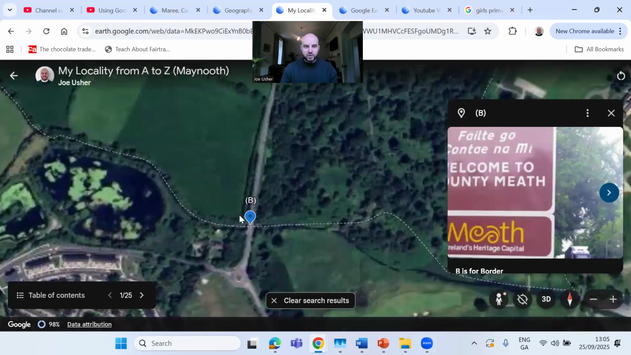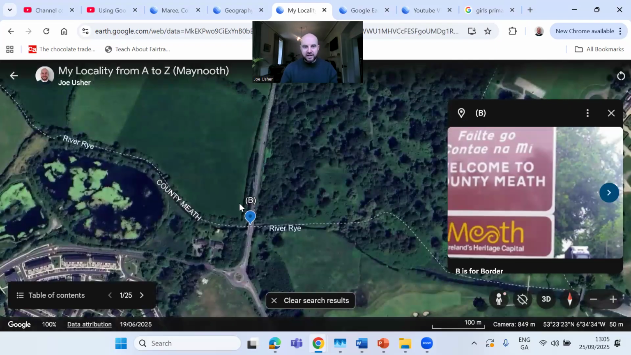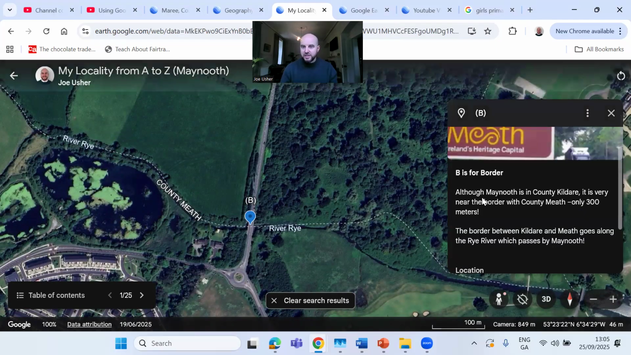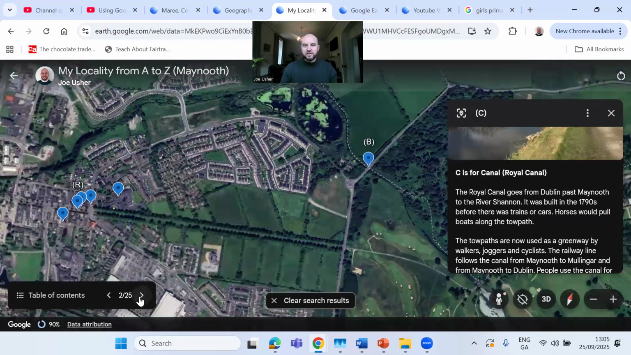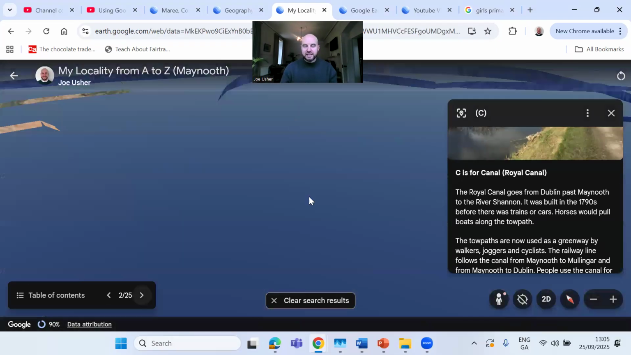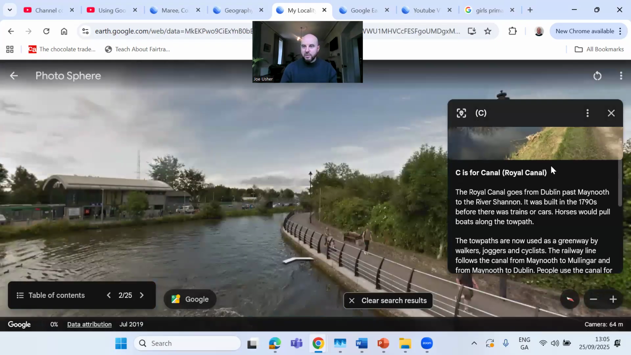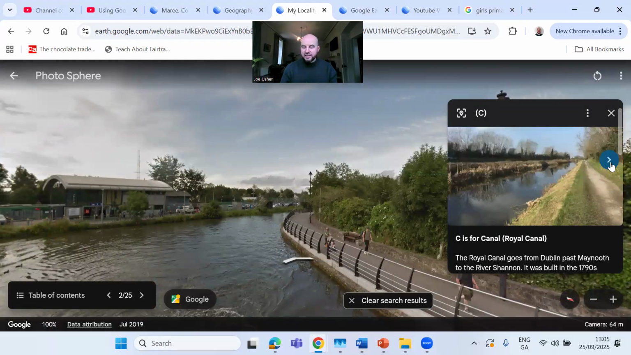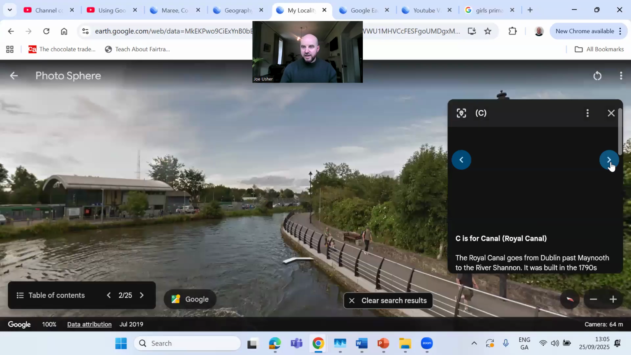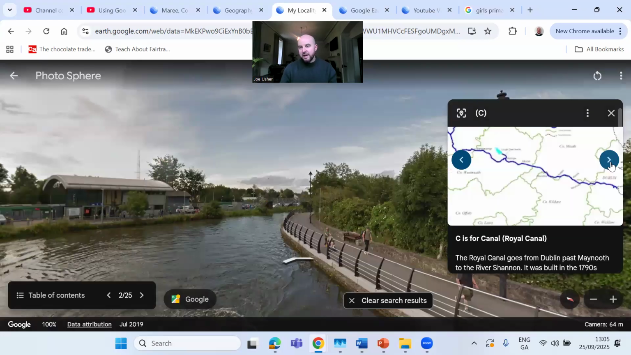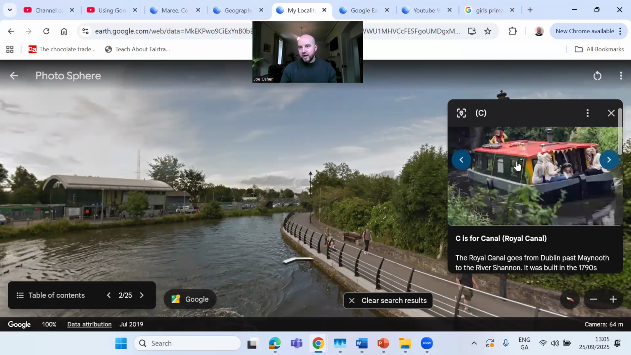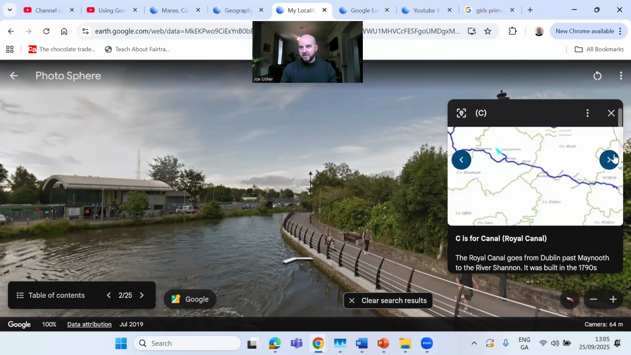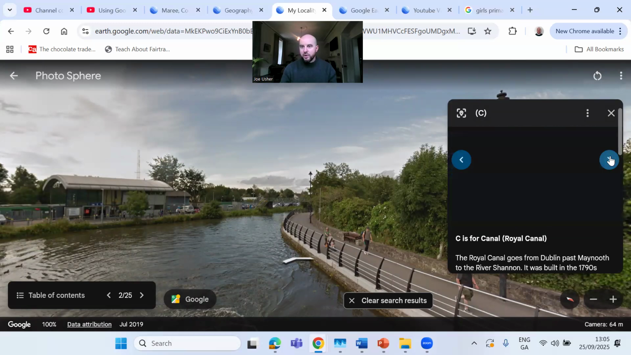So B is for the border of Meath and Kildare. So it's right outside Maynooth here. And it gives me a little description here. Although Maynooth is in County Kildare, it's very near the border, only 300 meters. Okay. And then C is for the Royal Canal. So it drops me down onto the canal like I showed you before. And it talks about where the canal goes. And I can look at some more pictures around that. And I've even added a map there to show where it actually leads to from Dublin the whole way to the Shannon, what boats look like.